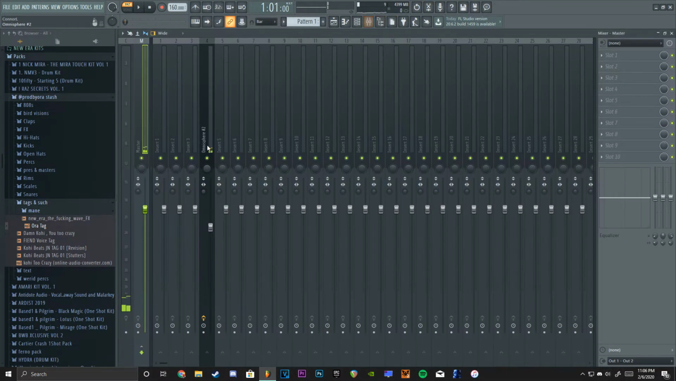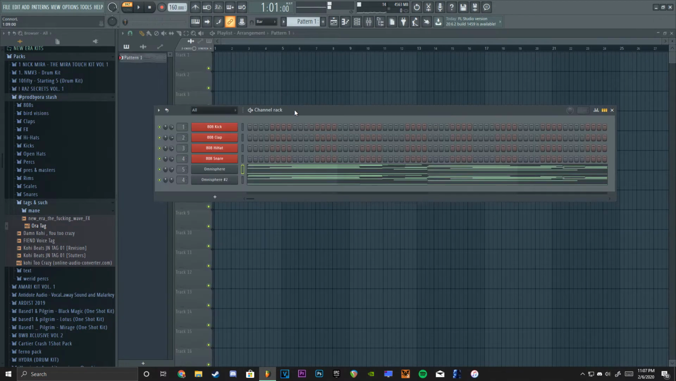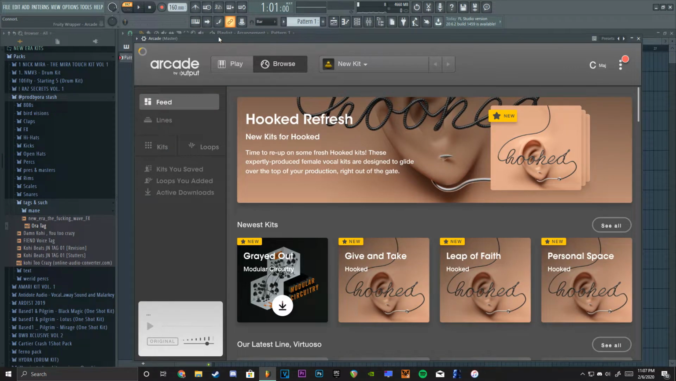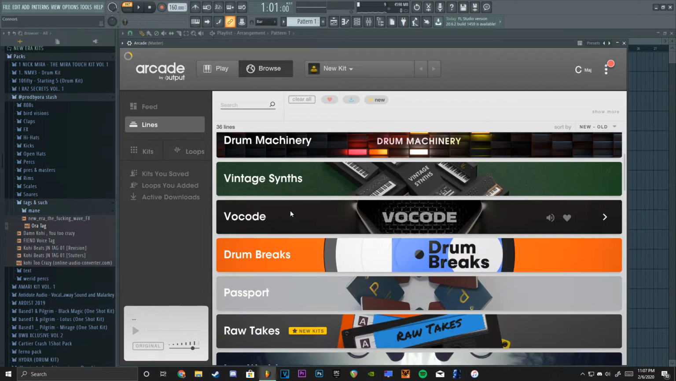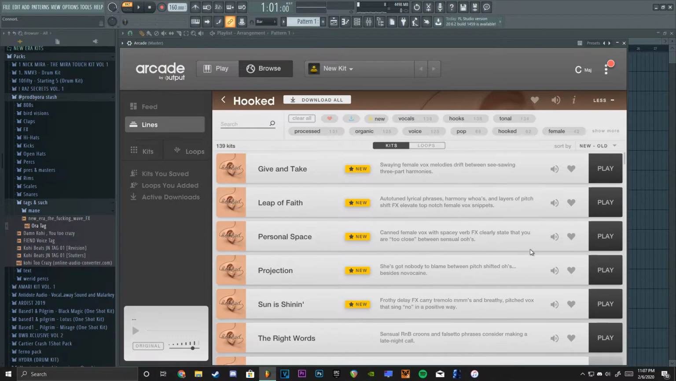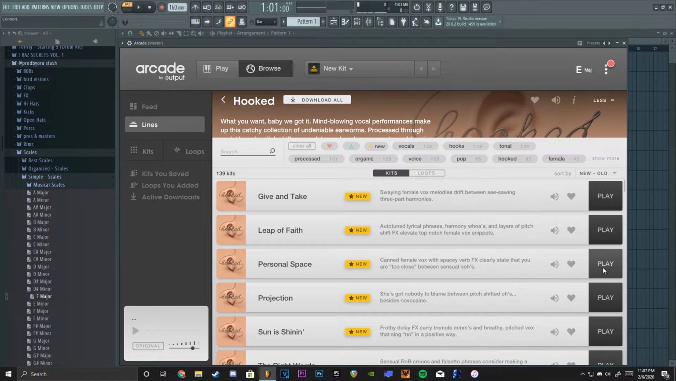Okay, so we'll add this to a track, cut out only a few of the lows. I don't want to cut out everything, just a little bit. Alright, so now once we have that, what I like to do is go into Arcade. Right, so you go to lines, and then you either go to Hooked or you go to Distant Voices if you want vocals. So I go to Hooked. And then we'll find whatever we want.